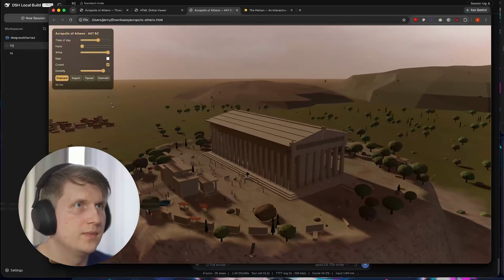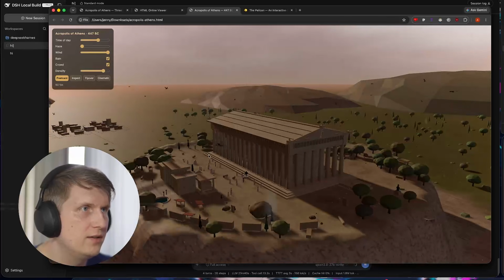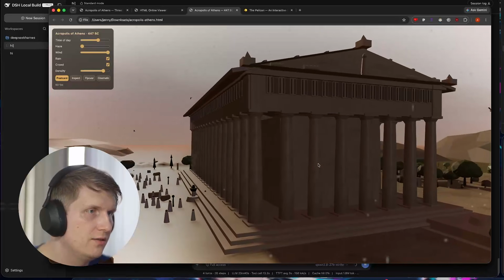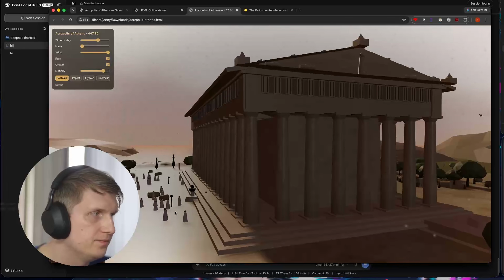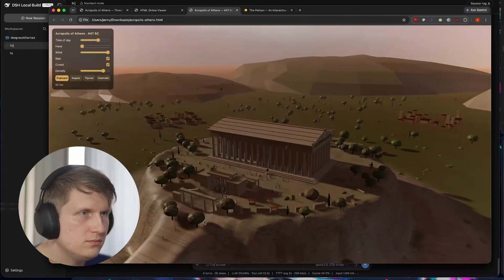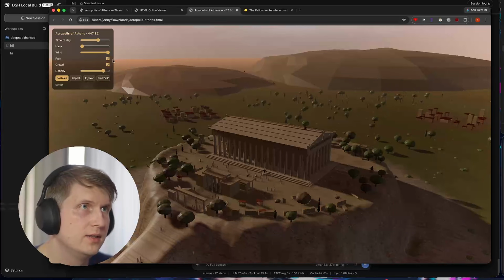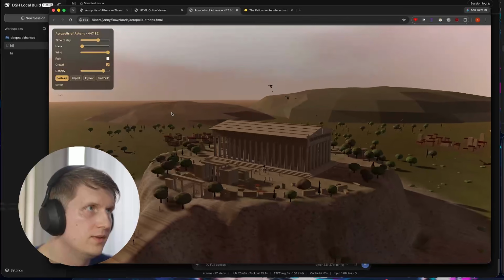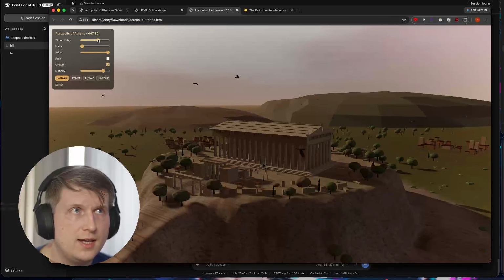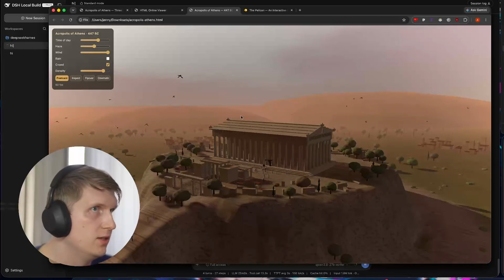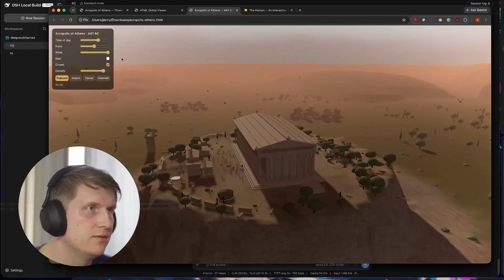We also have rain. So if we have rain, then we also have a shader that's more reflective. So it basically makes it a bit wet. And we also have a time of day cycle. So if I were just gonna put it back to where it was here.